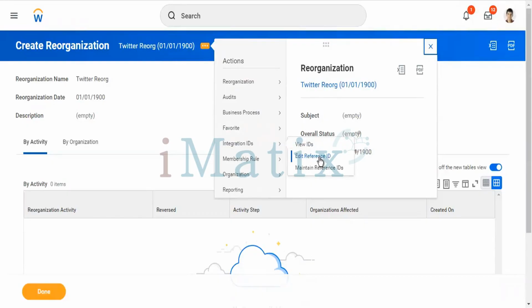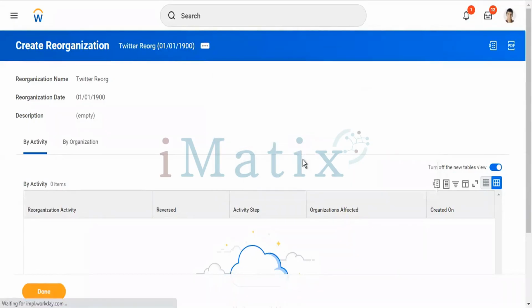Now what is the reference ID? That is nothing but what you can use to do a bulk upload of data in the system or through integration. You can use it to connect with other systems outside of Workday. Basically, either the integration team uses it or the functional team to upload the data in bulk. The integration team uses the reference ID to link the system with other applications outside of Workday. That's the best practice. Go to edit reference ID.